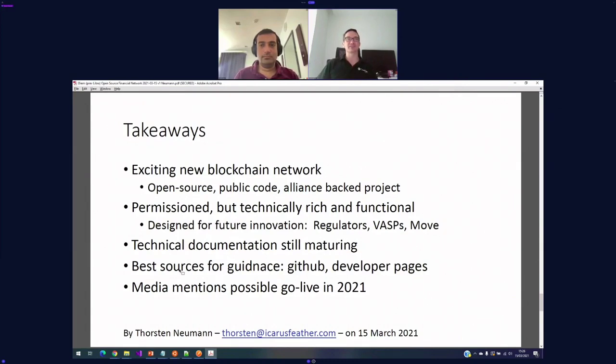And then the best guidance is GitHub and developer notes. The media mentions that we'll see more activity in 2021. I hope that was somewhat informative on what's happening in the open source related to the Diem network.